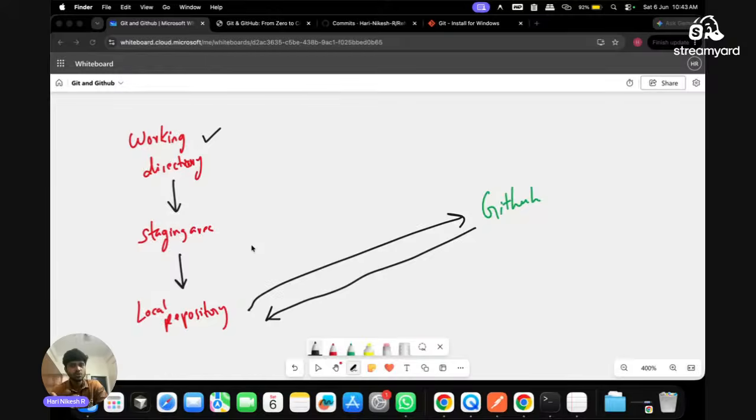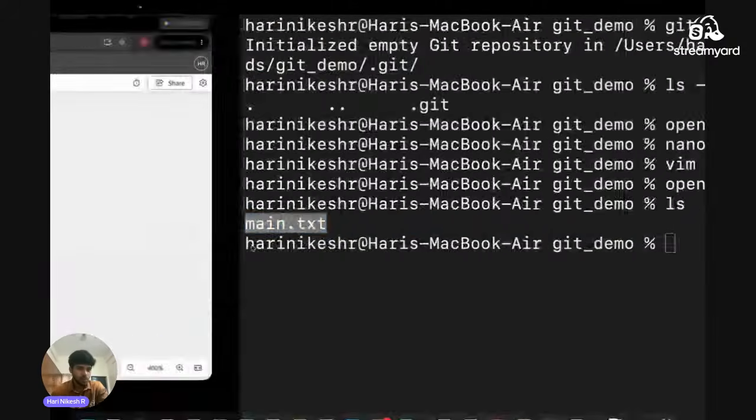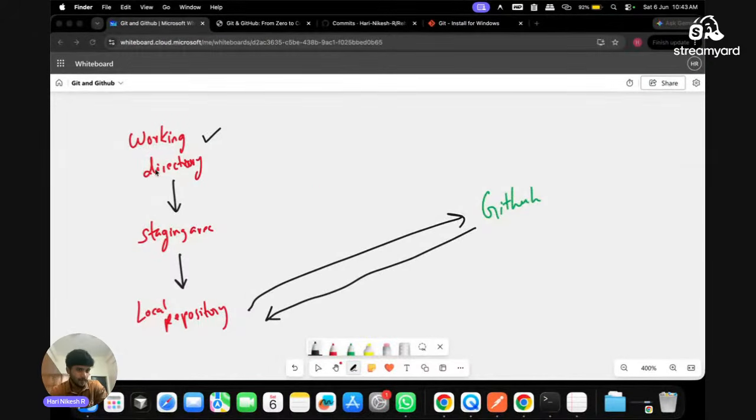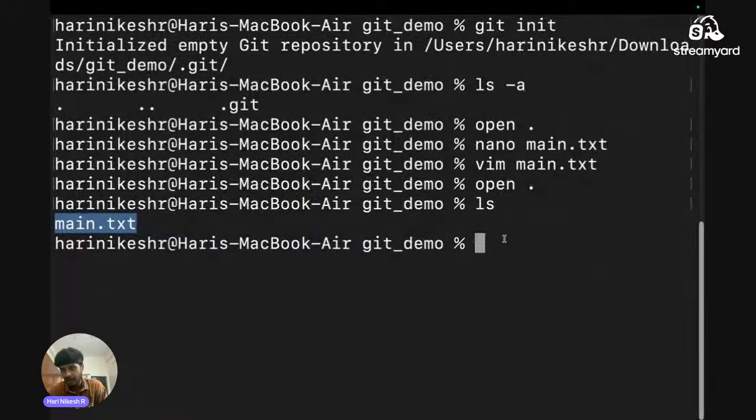Okay, so how to do that? How to move working directory changes to the staging area? For that, if anyone is not sitting at your laptop, please take pen and paper and take notes of these things, because these are the commands that you widely use regularly.